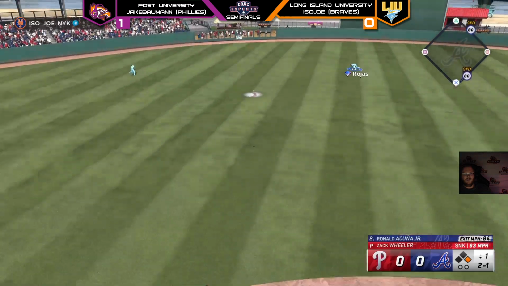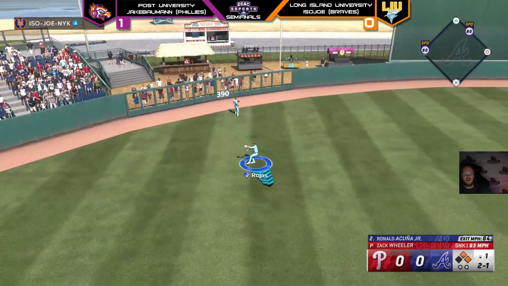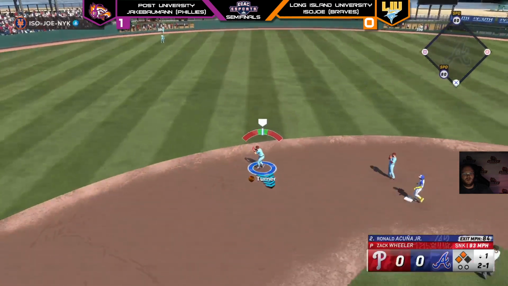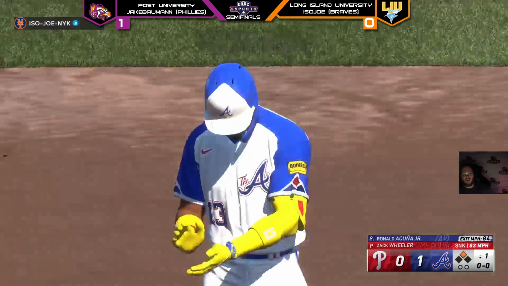That one is over the shortstop's head. It's going to be into the gap. Rojas going to try to cut this one off and does so. He's going to send the runner, and I don't think there's going to be a play. Yep, he's in there easily. And IsoJoe takes the lead 1-0.